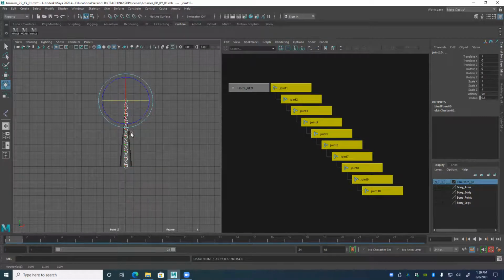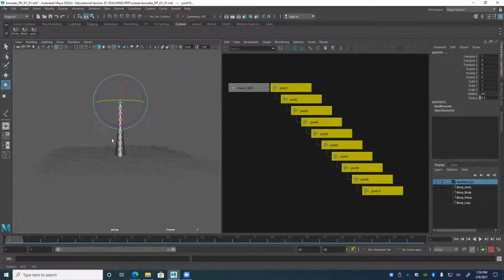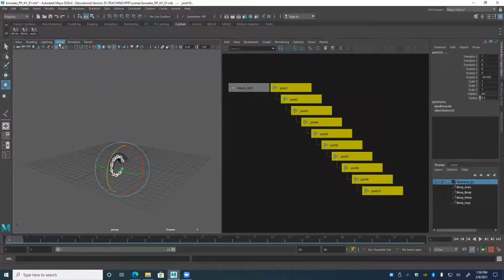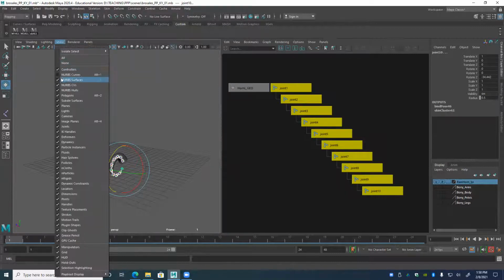Well, it might be easier from the perspective view. So if I rotate these, you can see that I can curve them. And I'm going to turn off the joints so you can see what the mesh is doing better. So I go into show and then I turn off joints.